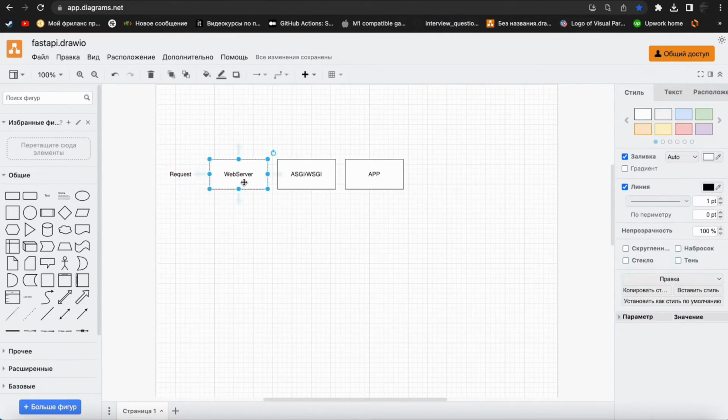The request goes to our web server. This could be Apache, Nginx or whatever else, it doesn't matter. Next, it goes to the ASGI or WSGI layer. And this ASGI or WSGI is exactly what helps our Python application interact with our web server. It acts as a kind of middleware that allows us to connect these two components. If with WSGI this happens synchronously, then with ASGI it happens asynchronously. WSGI stands for Web Server Gateway Interface, and ASGI stands for Asynchronous Server Gateway Interface. So basically it's the same thing, but in this case it's in the asynchronous approach.